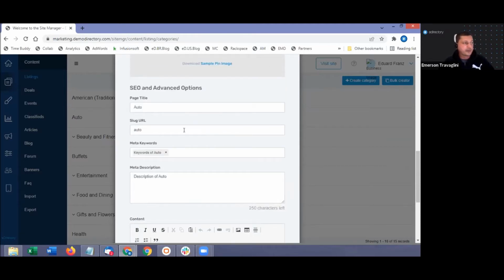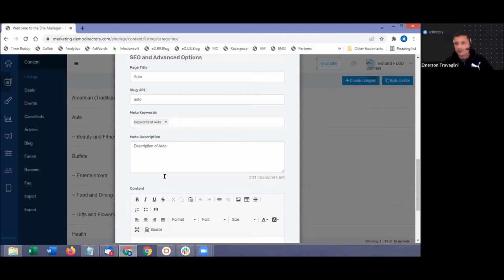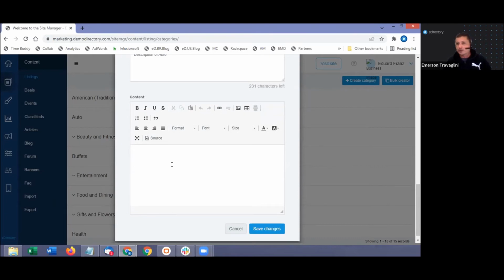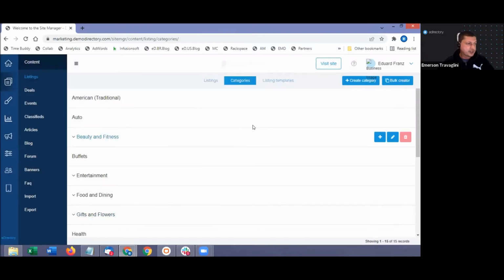And then the SEO advanced options. So we can have the page title, the slug URL, the keywords for search engines, the meta description, which is the crucial part of this optimization. And you can also add more contents to the category page, which is basically the search results page, but focused on just this category in specific. So you can add more text here, some title tags, more images, etc., to make it even more relevant to the search engines.